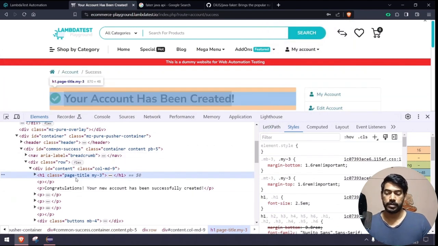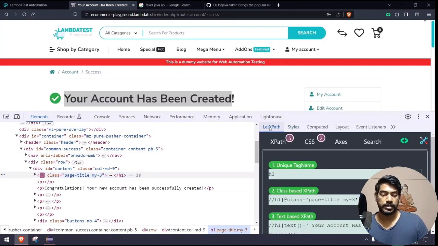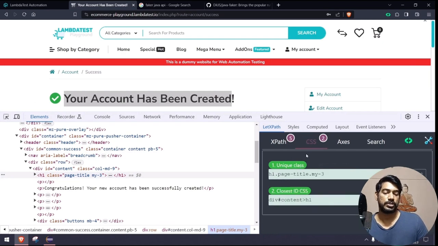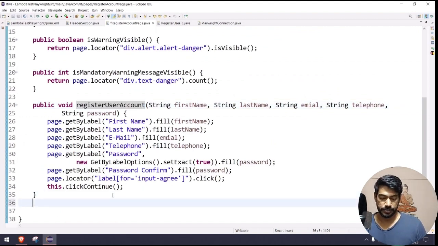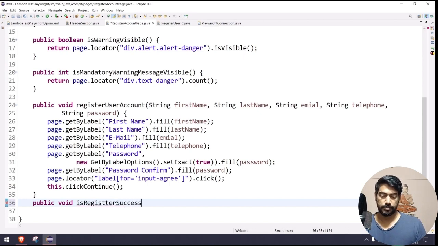Yeah, so if I go to XPath, here it's a unique tag name called h1, so I'm just going to use this and get the text. Okay, so let's go to this one. We'll say public void isRegisterSuccess. We'll write this one.